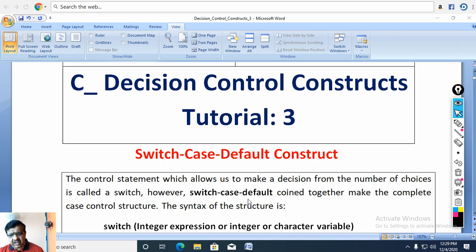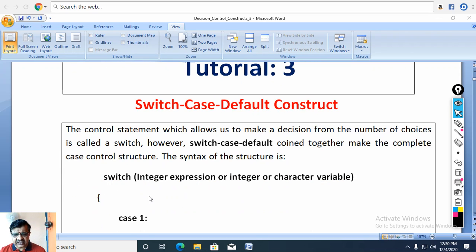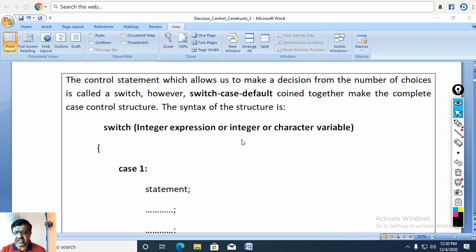Therefore, switch case default construct may be regarded as a special case of if, else ladder, and if, else ladder will cater to the needs of a floating point expression, or an expression which will generate a floating kind of a constant and also floating kind of a variable. Of course, the use of floating kind of variable or expression is barred whenever we think of switch case default construct. So it has a syntax given here: switch, integer expression or integer constant, character variable.